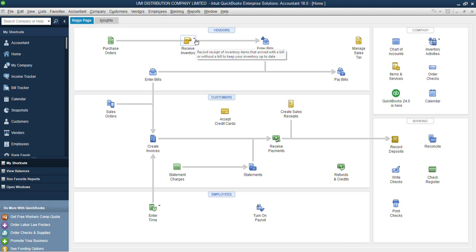Now when you click on inventory items, when you come to this receive inventory here, you see this pointer. Click on it, you can see that we have receive item with bill and receive without bill.